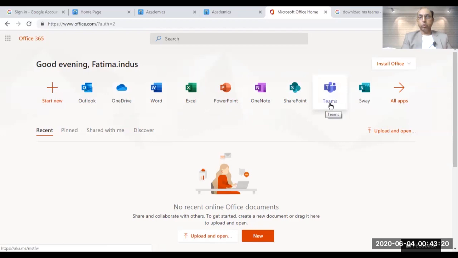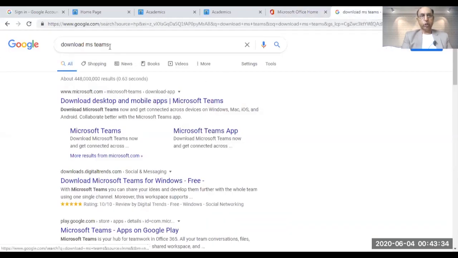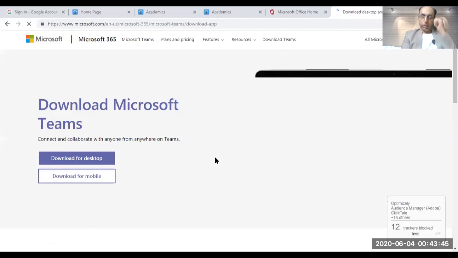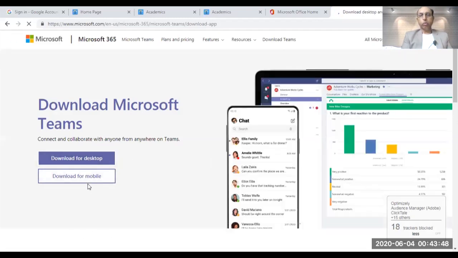You have two ways of using MS Team. One is a web application, the second is a desktop application. If you want to check this, just go on Google and search download MS Team, and download the desktop and mobile application. There is a download for desktop and a download for mobile. For mobile, you can download the application through Google Play on your mobile, and you can download here and install the application on your PC or laptop.